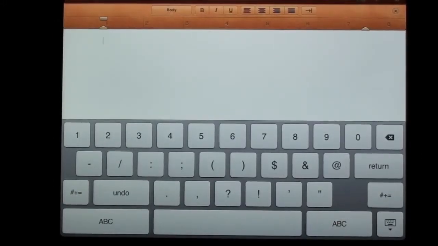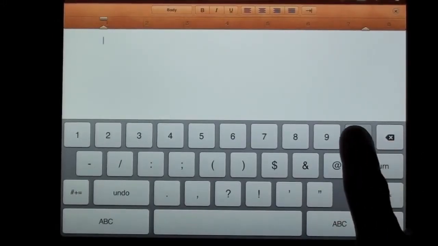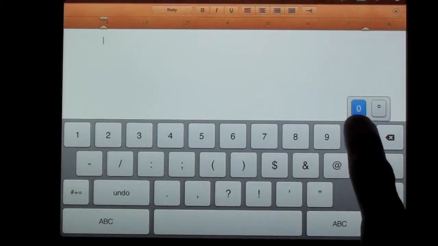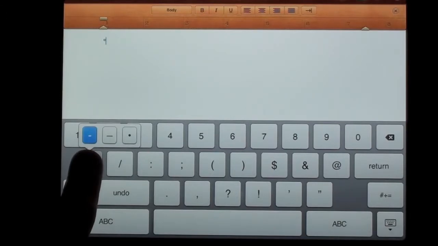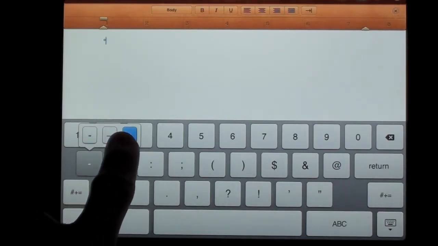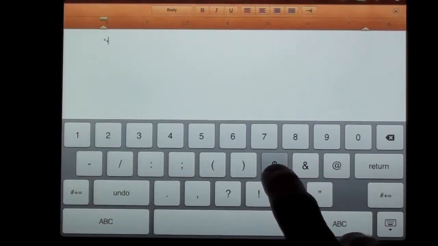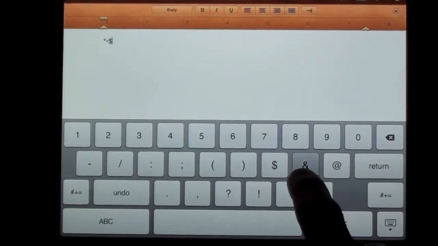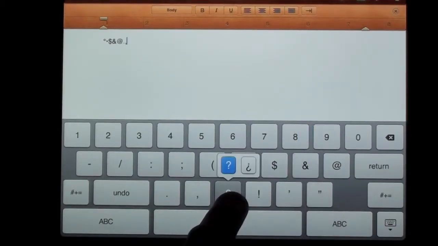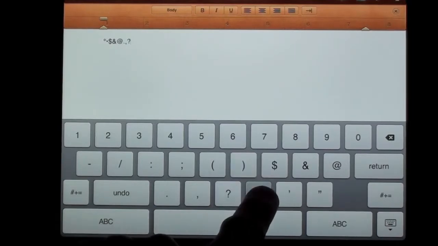Now the next keyboard has the numbers and symbols. If you hold down the 0 key, you'll get 0 or the degree key. If you hold down the hyphen key, you'll get hyphen, double hyphen, or a bullet point. The dollar sign has some currency symbols under it. Ampersand has ampersand and another character. Question mark, you have the standard and the upside down question mark. And same for the exclamation character.